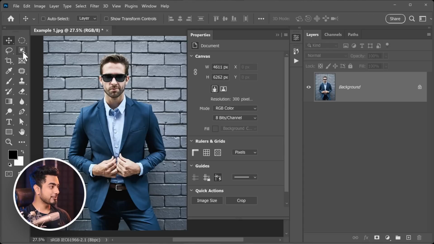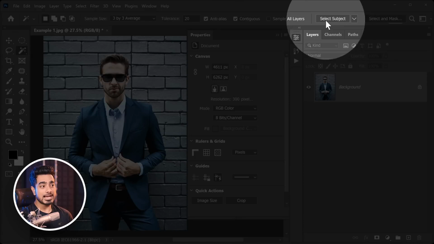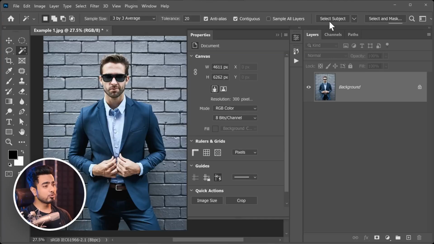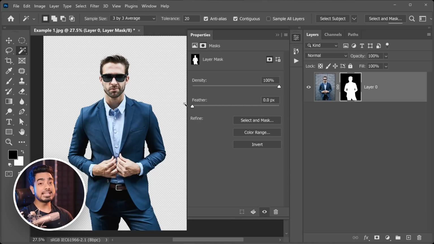It should work, right? So how do we make it work? Simply create an action. Just start recording an action and then select any of these three tools right here, object selection, quick selection or magic wand. And if you do that, at the top you will see select subject. You click on that. Once the selection is active, click on the mask button right there. It does the selection masking, in other words, for you.